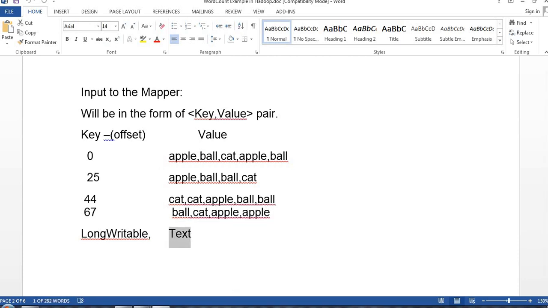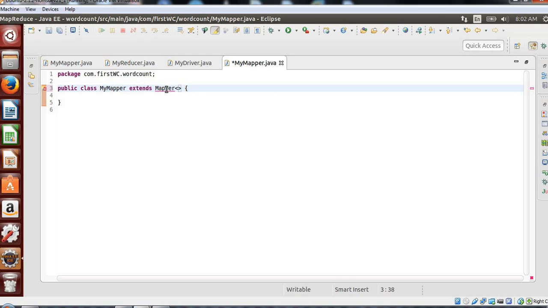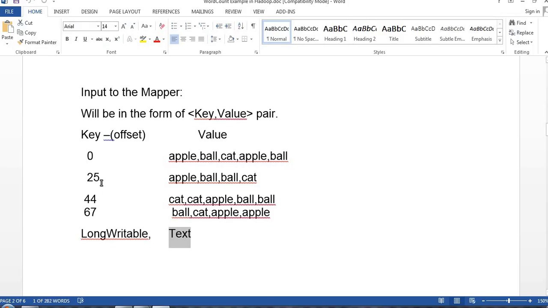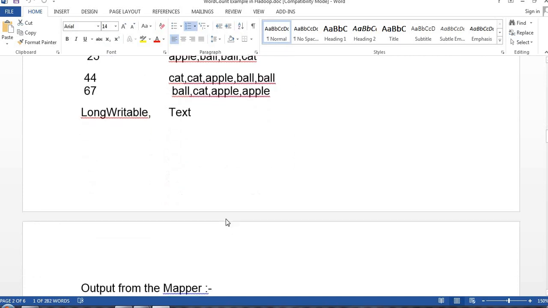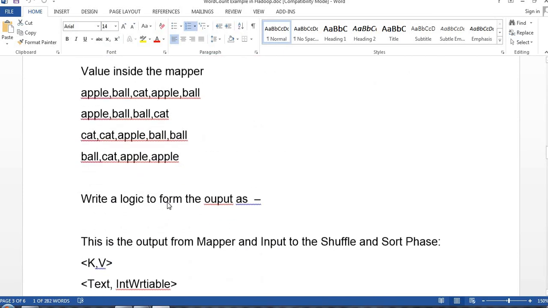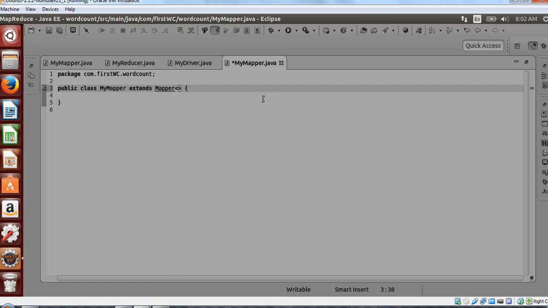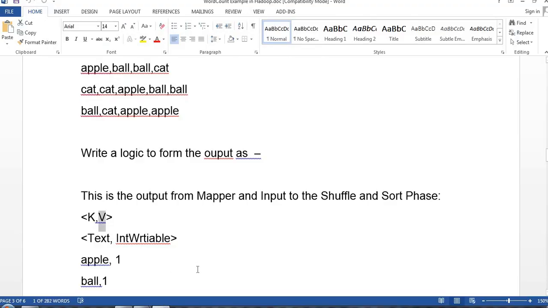In a mapper you need to define the generics, meaning the input key, the input value, and what will be your output key and the output value. So these four things you have to define, the type of each of them. We will follow the same.